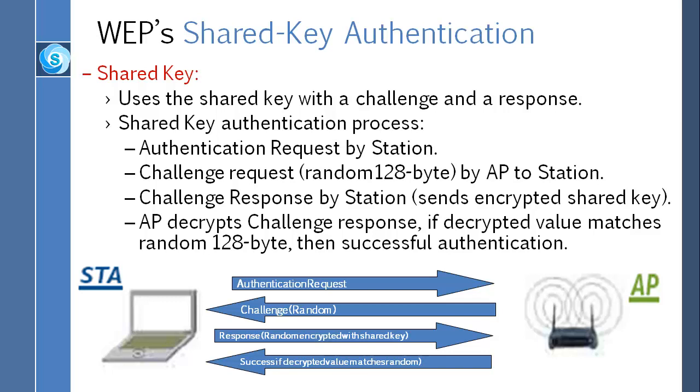For this protocol, a registration is required. If you are a registered user or subscriber to some access points, during that process they are going to give you a key. And the AP will have your key, and you're going to have your key. These keys are the same keys, so you share it with the AP.